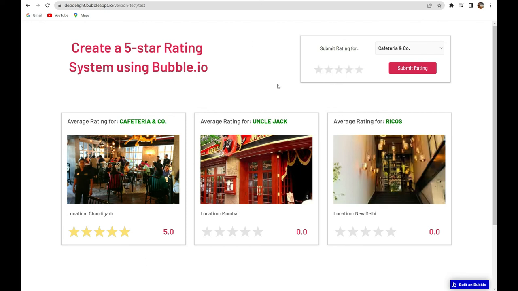Now let's rate this restaurant as 1-star and see what happens. You see, the rating dropped to 3. Now suppose I give it a 2-star again. The rating further drops to 2.7. Now let's try for some other restaurant. I'll again give it a 5-star rating. So it reflects here. Now again I'll give it a 5-star rating. Now let's go for 4. So you see, the average rating dropped.